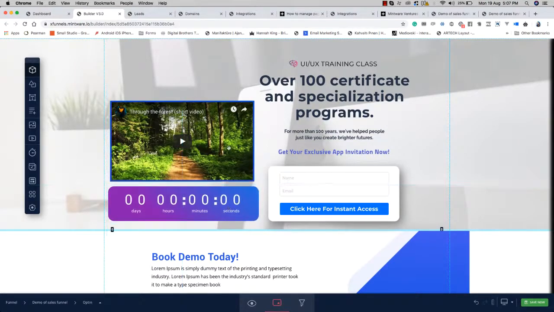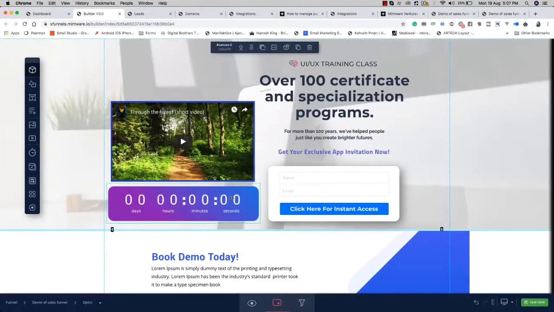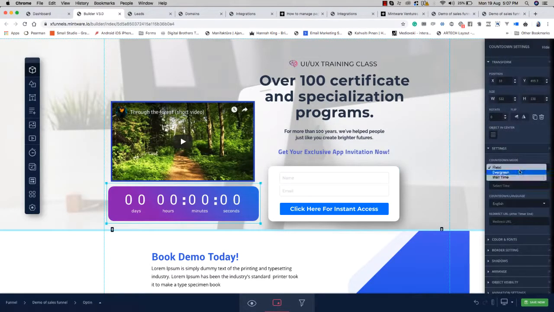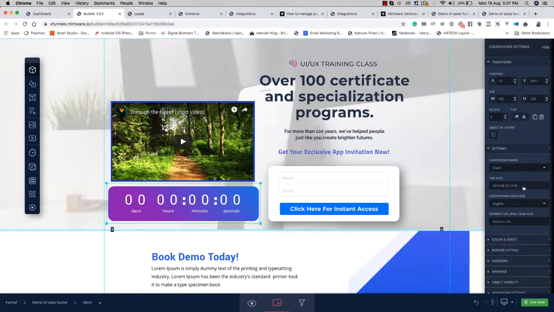Here we go. Perfect place. So this is your header and the sales page. Now you want to have a setting for the countdown timer. So go to the settings, make it fixed, select date and time. So let's say 20th, 12 p.m. or 12 a.m. You can choose your time or date.